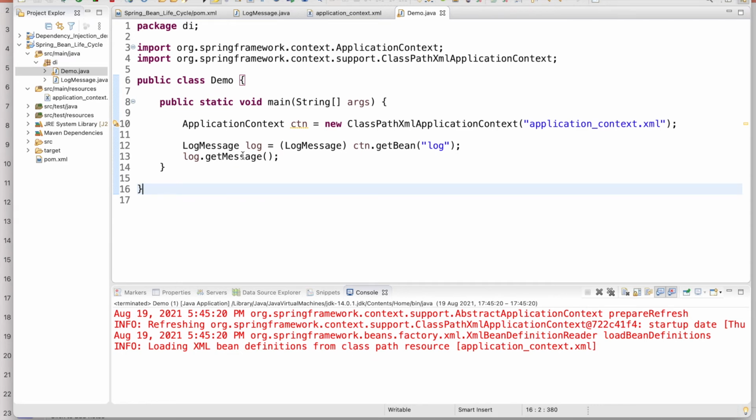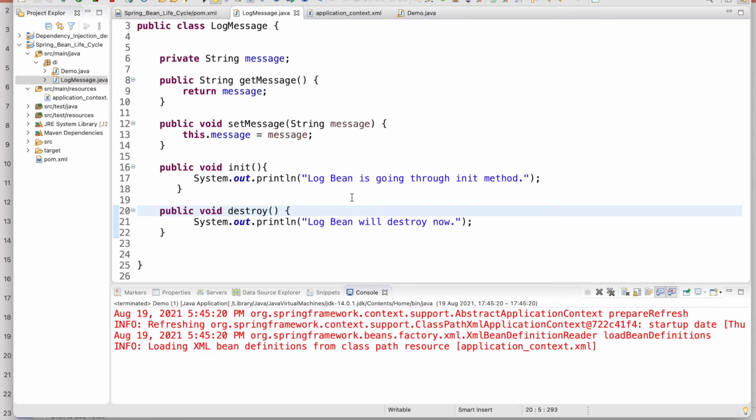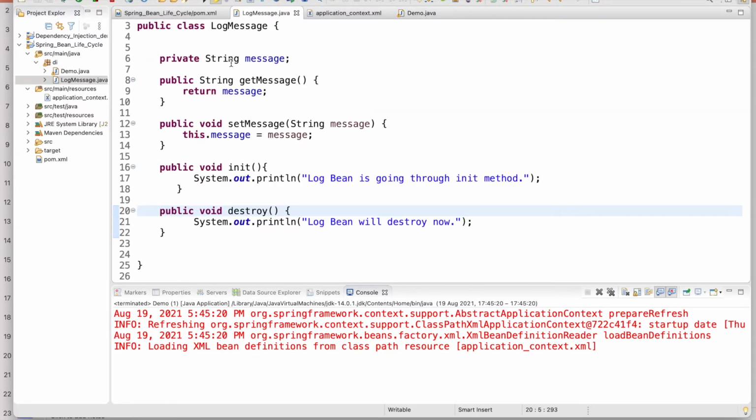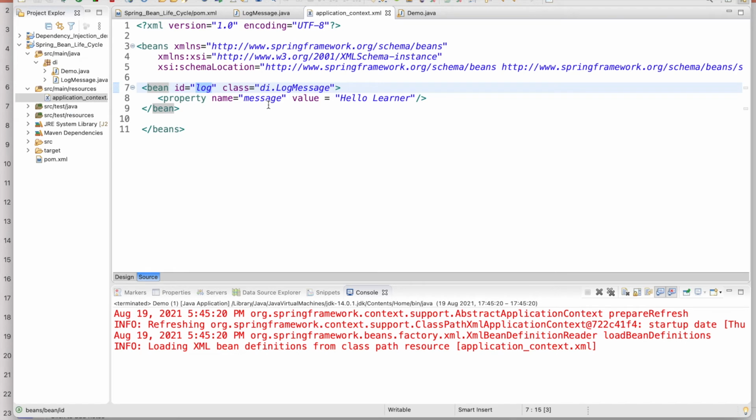Oh, the get message method is not there. Get message is there, right? What happened? In get message, this message is there. How am I passing it here? I'm passing it as the property name message, so this message should become available here.